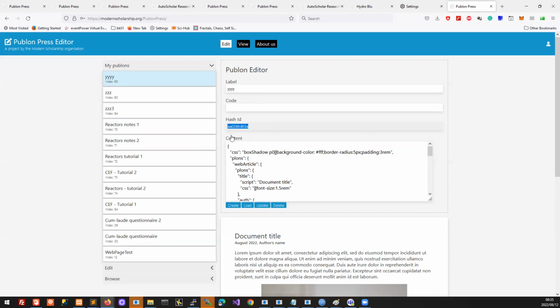You do get this little hash ID. You can think of that as a kind of password that's generated for your Publon, and that helps you manage which users have access to the Publon and things like that. Please note that we are supporting open access and open source, but it's up to the user to decide to what extent they want their Publon open sourced. So there are options for you to keep your Publon completely private or completely open. The hash ID helps facilitate that.